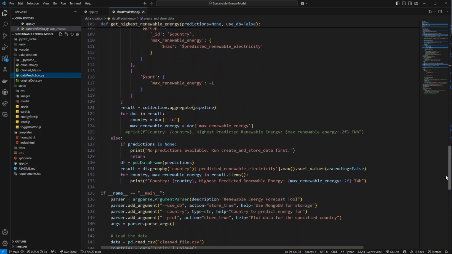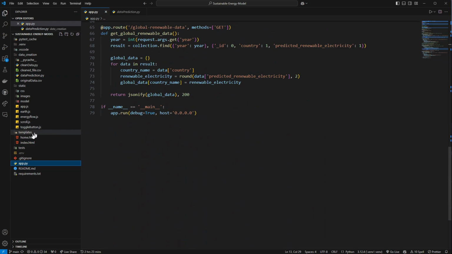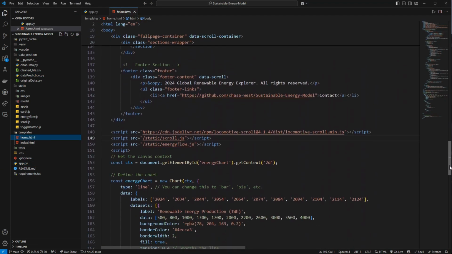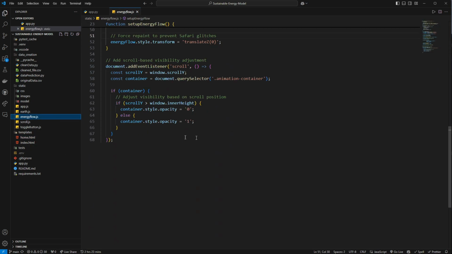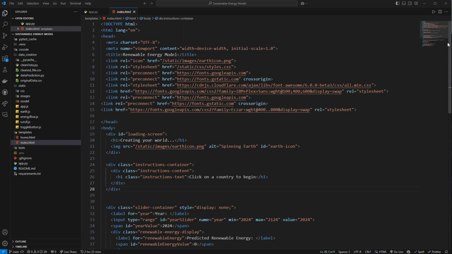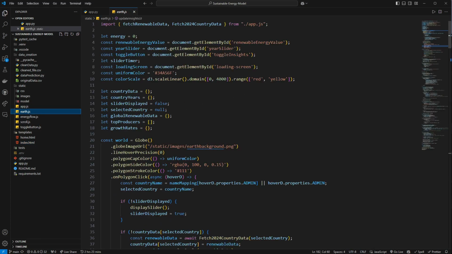First shown is the code for the data prediction. Next, we have the code for the backend and what actually fetches the data from the database. Next, we have our front-end code, first being our home page, as well as the energy flow animation and the scroll animation we use on the home page. Next, we have the code for the interactive model. This is the HTML for that, and this is the JavaScript for that.